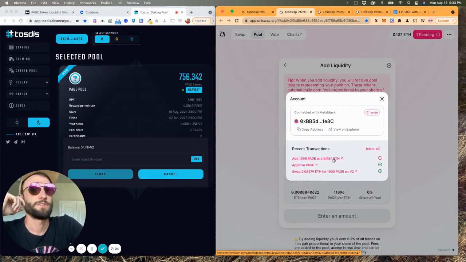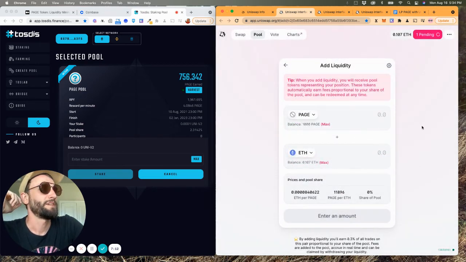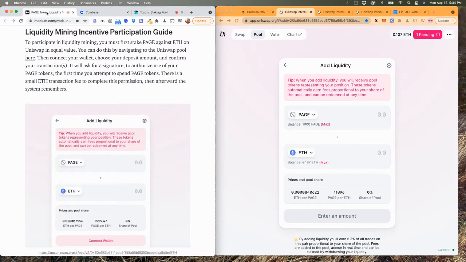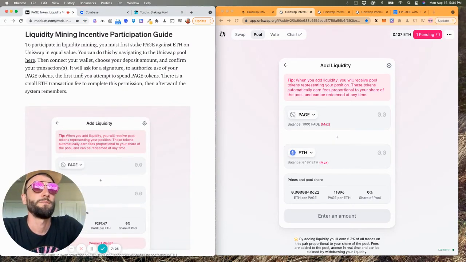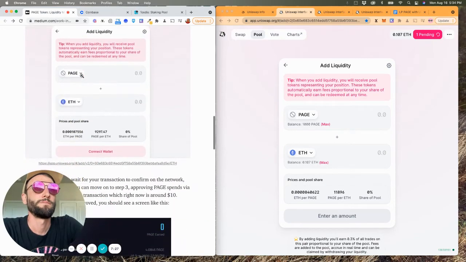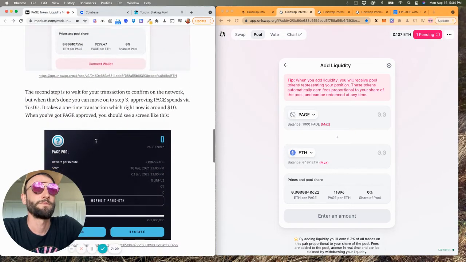This has actually been pretty quick today, so maybe the next 30, 60 seconds. There you go. So once I get this liquidity token, I'll finally be able to go into Tosdis and then place them there. So going back to the Medium article, I've completed this step.